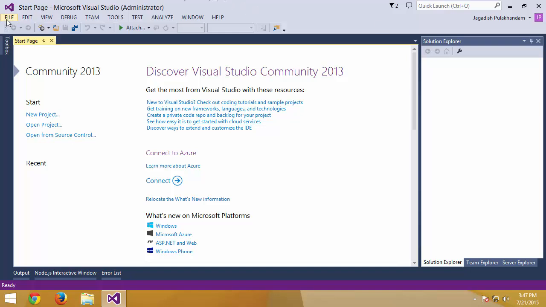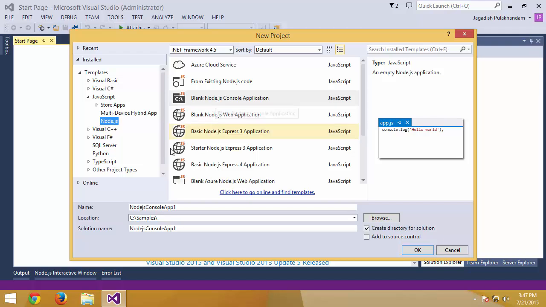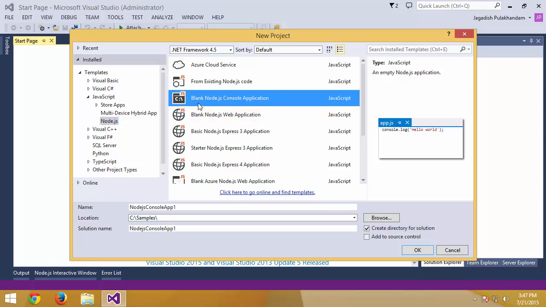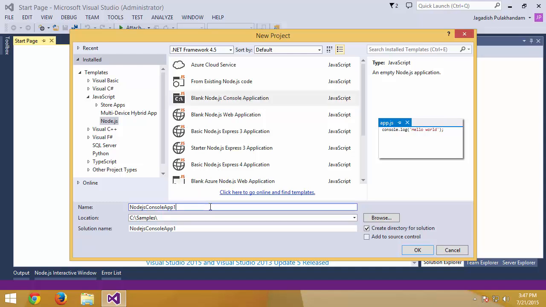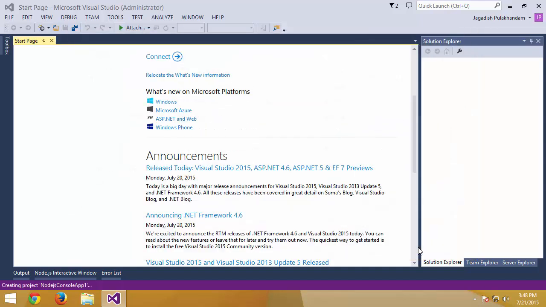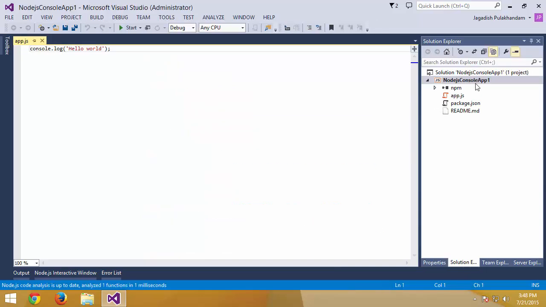So let us start with File, New Project. As long as you have Node.js tools for Visual Studio installed, you should be able to see the JavaScript branch, and inside that you should be able to see Node.js. Click on that and select blank Node.js console application for this video. I click OK. This is going to create a Node.js console application, and you can see I have app.js. app.js is the beginning point of our Node.js application, which is going to be executed.